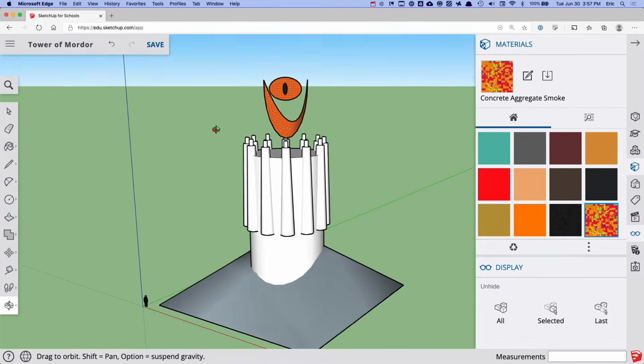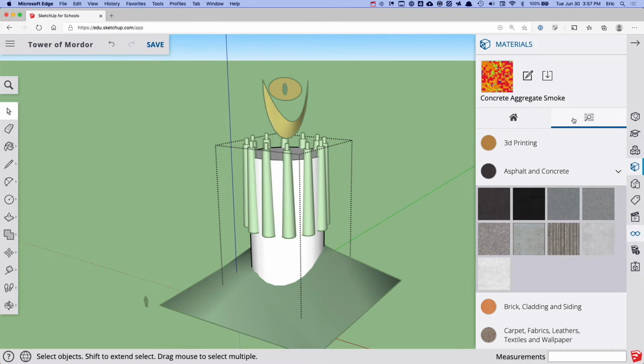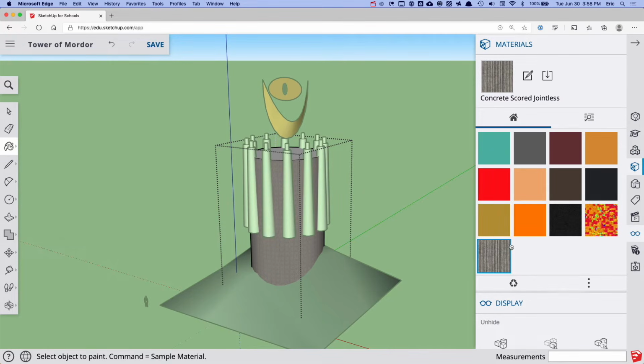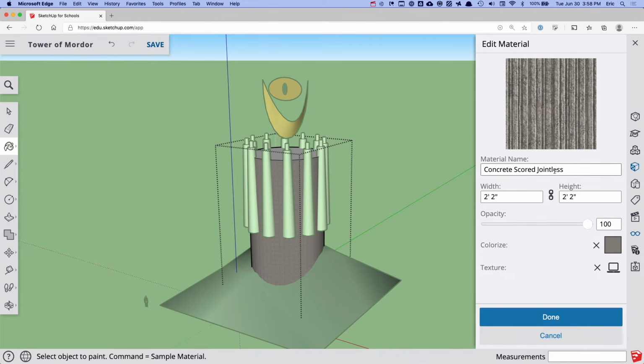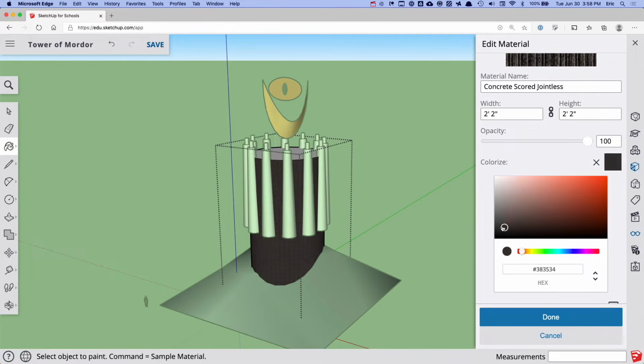Let's do a couple more textures. So let's say I want to make this tower look like some dark brick. I'm going to double click on it, and I'm going to go through here, and I'm going to take this concrete scored jointless texture, and I'm going to put it on here. I'm going to go back to home, and I'm going to click on this concrete texture and click the pencil tool. I'm going to make some edits. First, I'm going to do what we just did. I'm going to colorize it, make it look nice and dark. But what I really want is this texture to be a little more chunky looking.